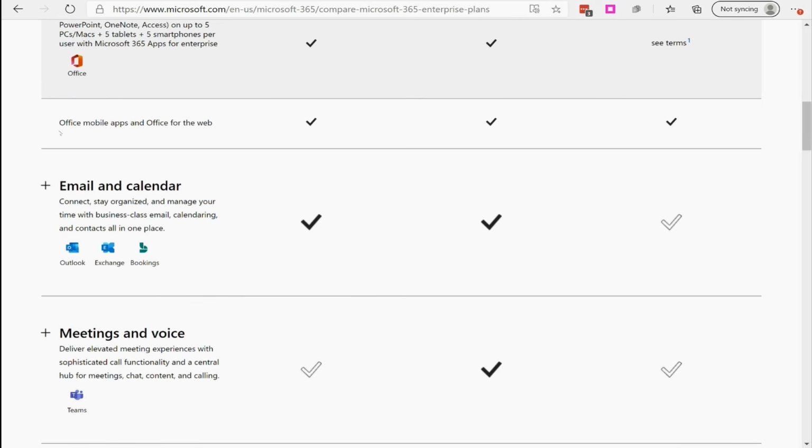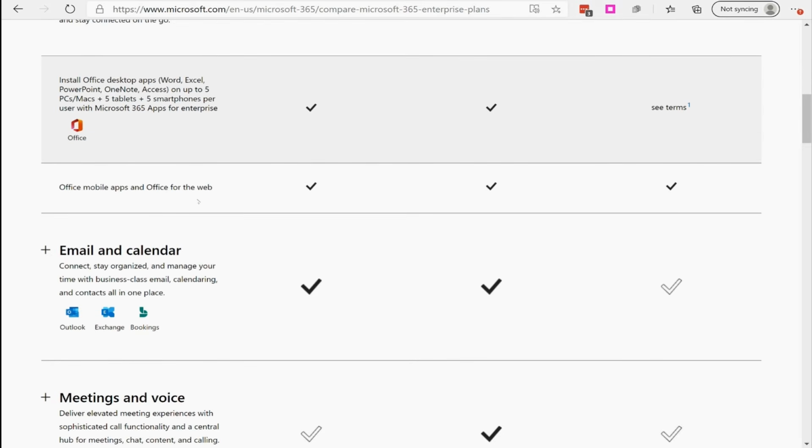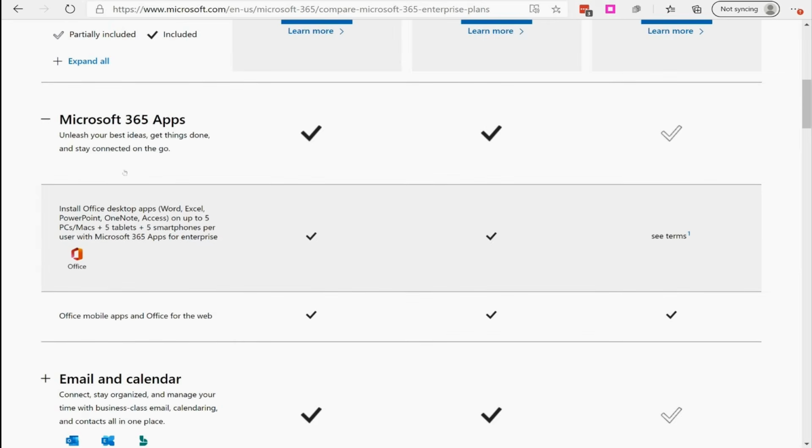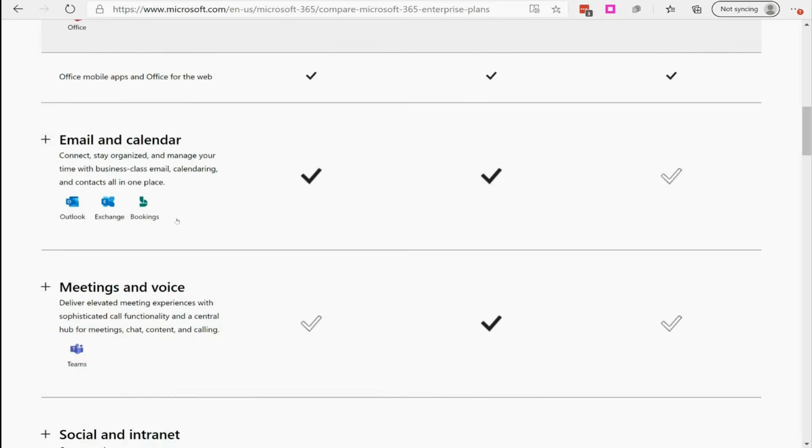They all three have access to the Office mobile apps and Office for the web. They used to call this Office Online. They changed the name, and they're now calling it Microsoft 365 Apps, or sometimes they'll call it Apps for Enterprise. That used to be called Office 365 Pro Plus. So just know that their terminology here has recently changed.